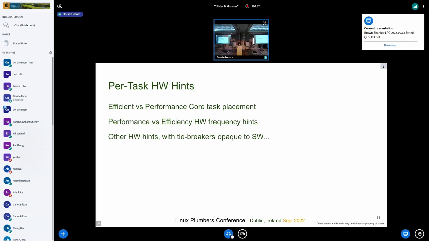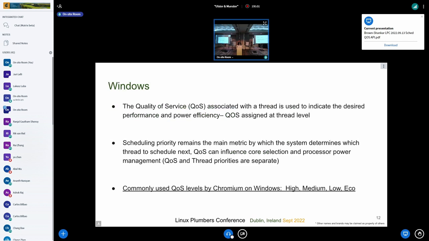In fancier chips, there's cache quality of service, there's memory quality of service, there's a whole bunch of other things. Some chips have simple knobs, some have complex knobs, but right now we don't know how to plumb that all the way from the user to make it easily accessible, such that we can take advantage of all those hooks.